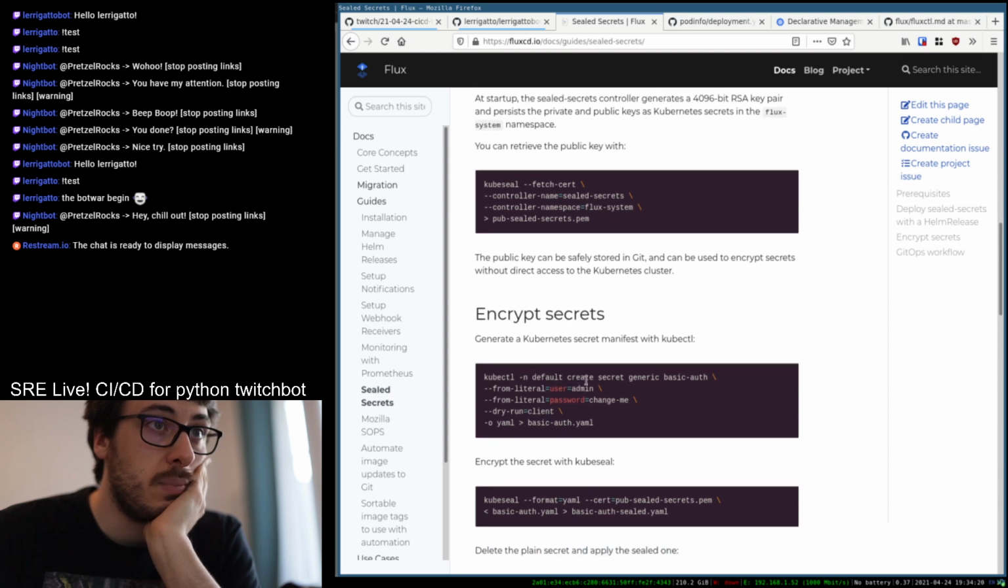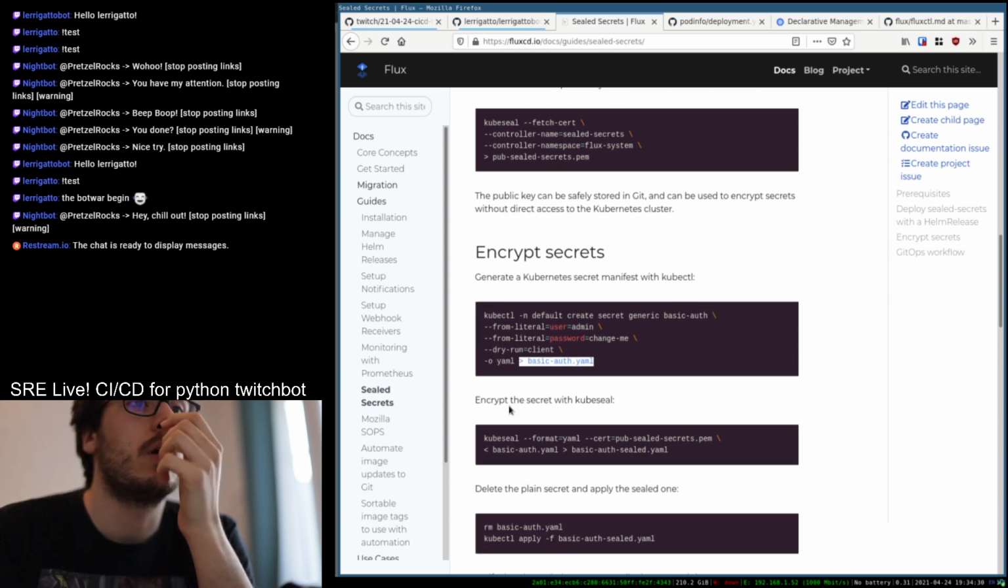So, for example, generate a secret. A basic code, admin, change me, that we create a file. Okay, you encrypt it.